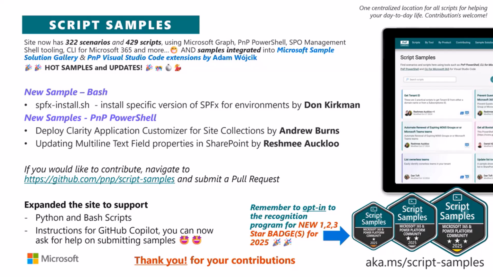If you work with PnP PowerShell, SPO Management Shell, CLI for Microsoft 365, it's your choice. You can share those scripts with this community, and it's integrated with the sample solution gallery. And Anamorgic has a really cool extension, which surfaces these samples through his extensions as well. I've just talked about the new sample from Don. We've also got 2 other new samples utilizing PnP PowerShell from Andrew Burns. We've got Deploy Clarity Application Customizer for site collections, and Rashmi Akalu has a new sample around updating multi-line text field properties in SharePoint.